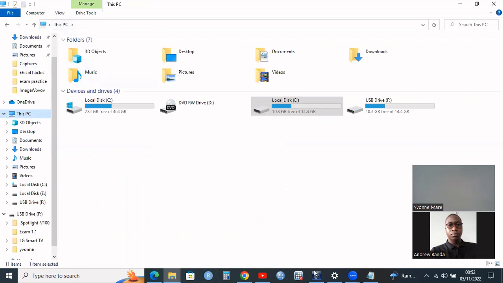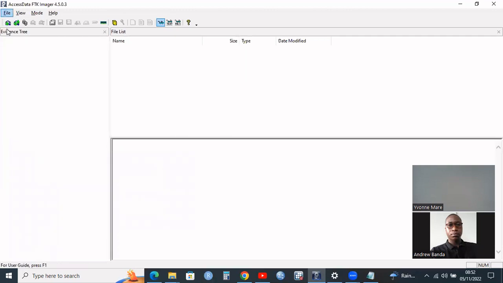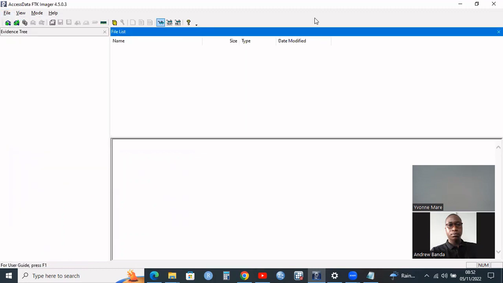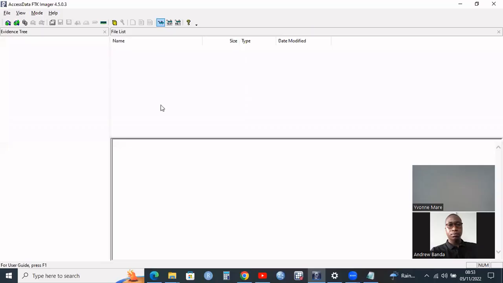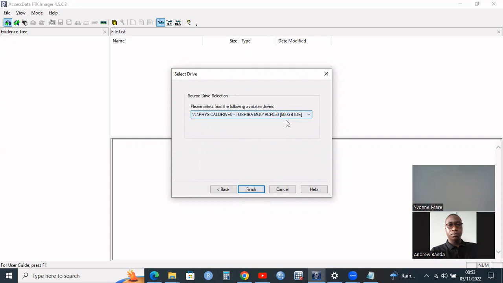So in order to see the content files, if you click here, then you select the physical drive as well. The next, here we select the new physical drive that was created. So in this case, it's physical drive E. Then you click finish.